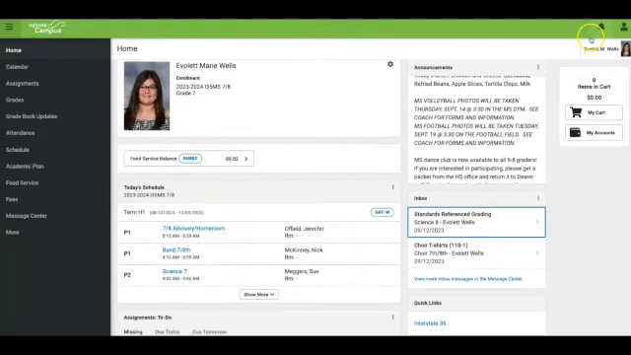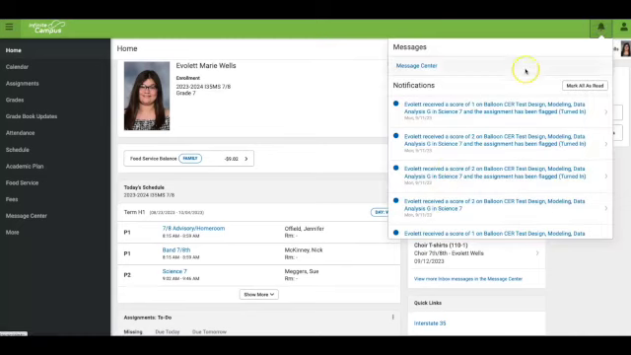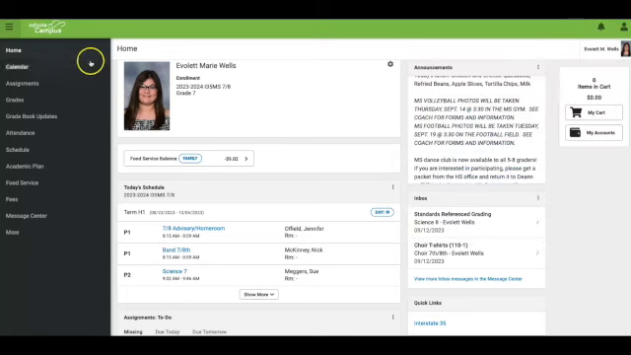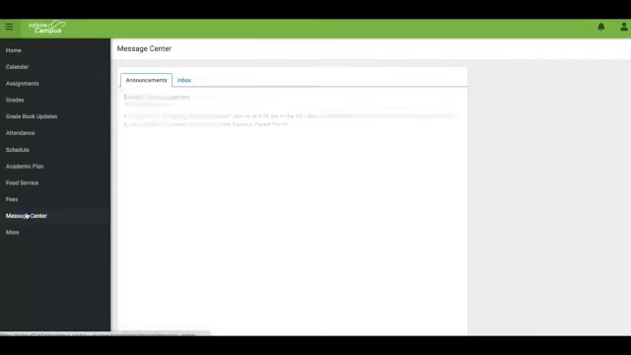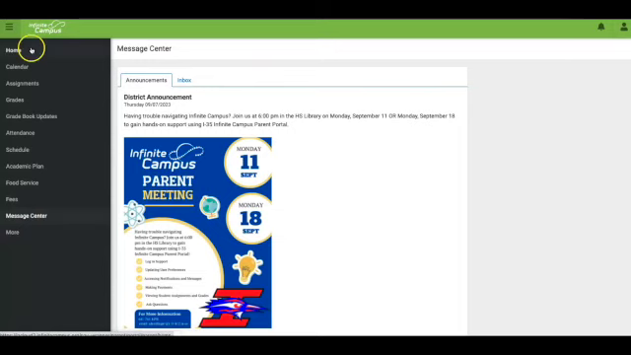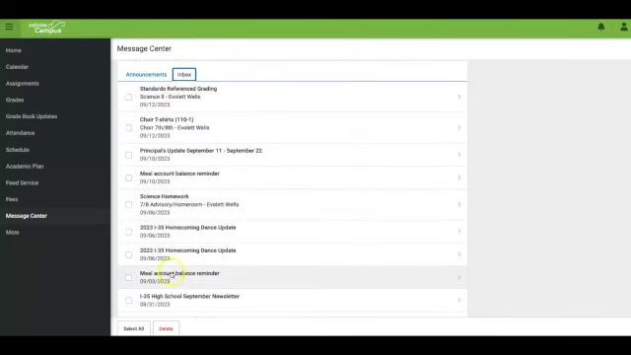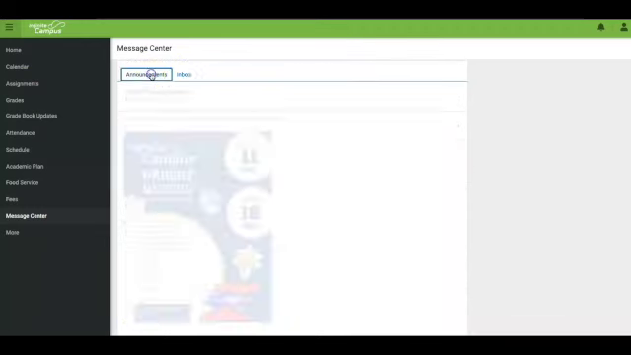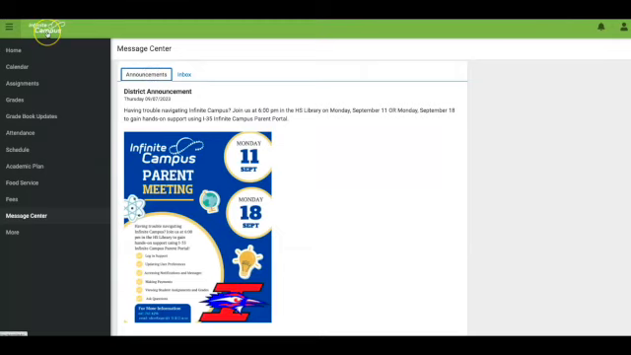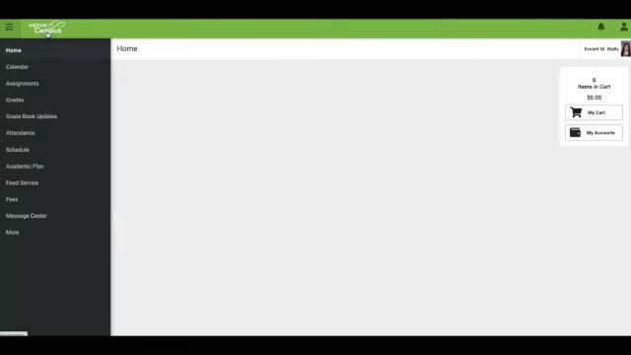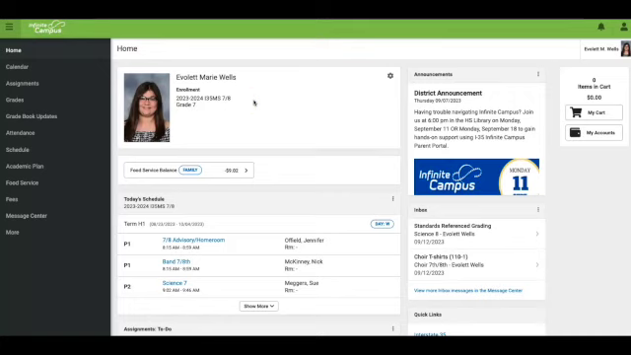You will receive notifications for new messages by a little red number next to the bell in the upper right-hand corner of your page. You may also access these same messages and notifications directly in the Message Center, which can be accessed through your main menu. When in the Message Center, you will see the announcements and inbox separated, but still easily accessible. Once we're finished in the Message Center, we will click the Infinite Campus logo at the top, which will take us back to our homepage.